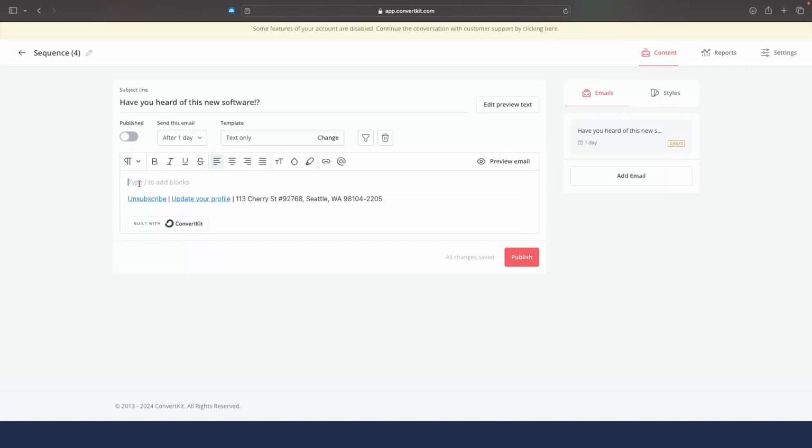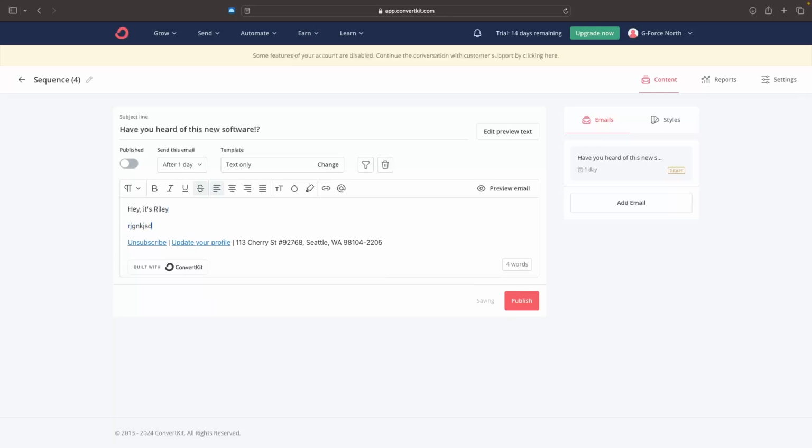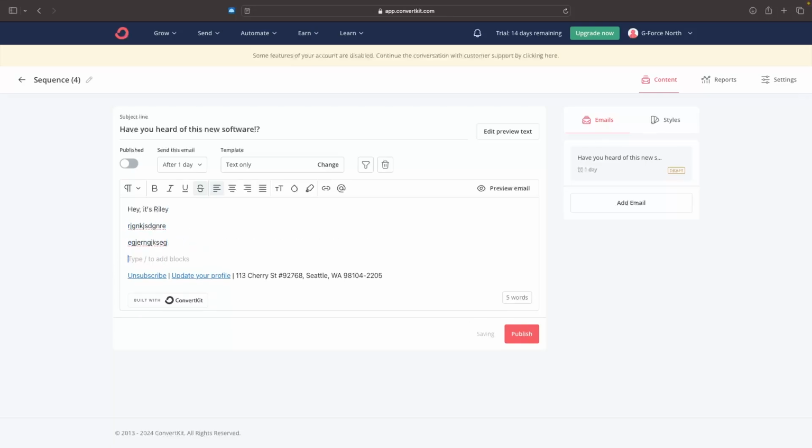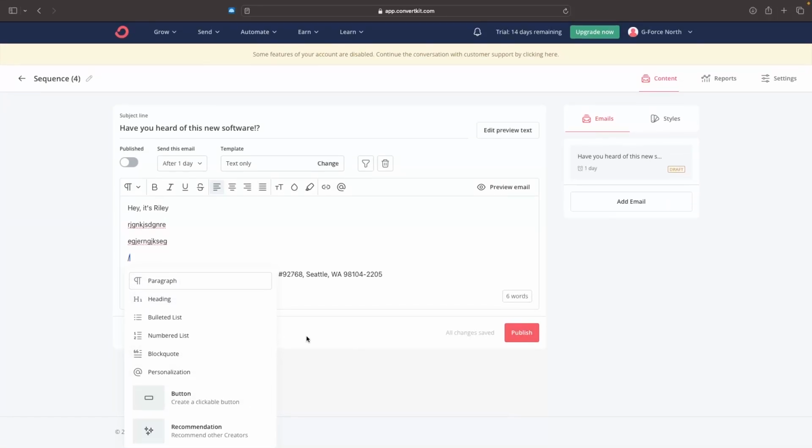But what we can basically now do is go through and start typing out this email. So I would say like, hey, it's Riley. Then we can go down and start basically typing out the rest of this email. Something else that we can do is if you look here, it says type a slash to add blocks. So if we type slash, this is where we can add in a bunch of different things into the email.